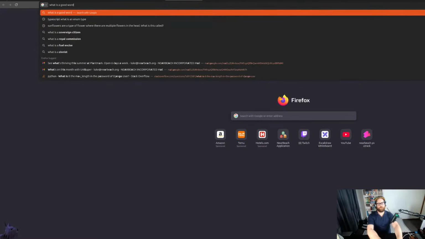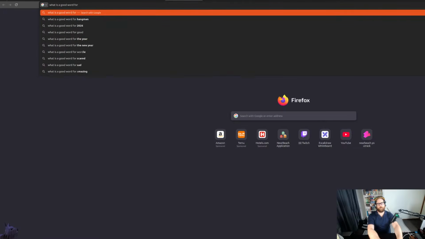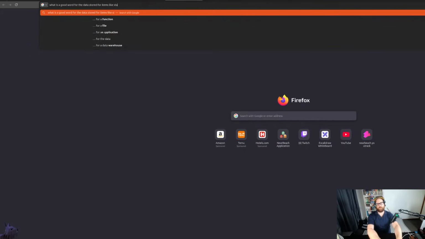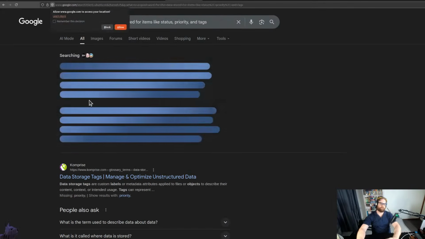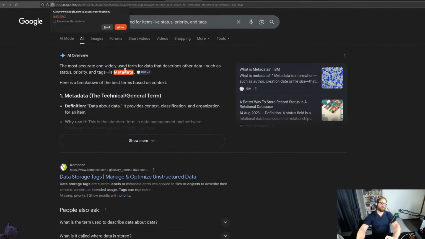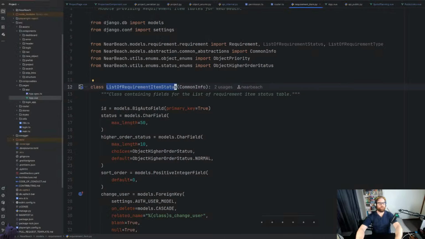What is a good word for the data stored for items like status, priority, and tags? All right, let's just go with metadata, object metadata. All right, I'm done. That way it's all in one place. If it keeps expanding to the point where it becomes really, really huge, I will look at splitting it up. So yeah, I think I've got a plan of attack now.